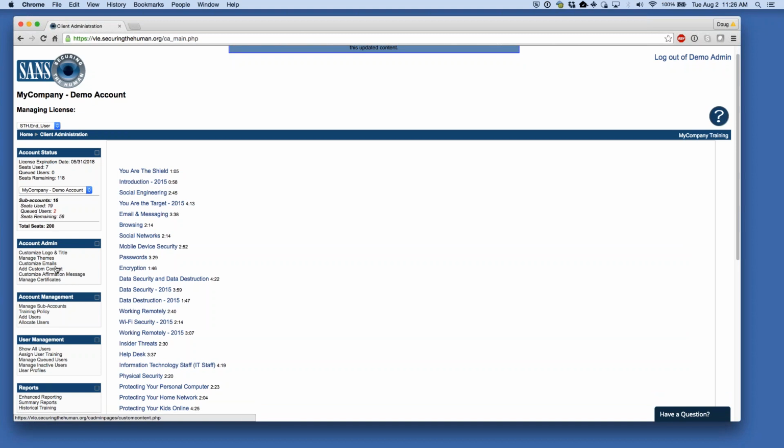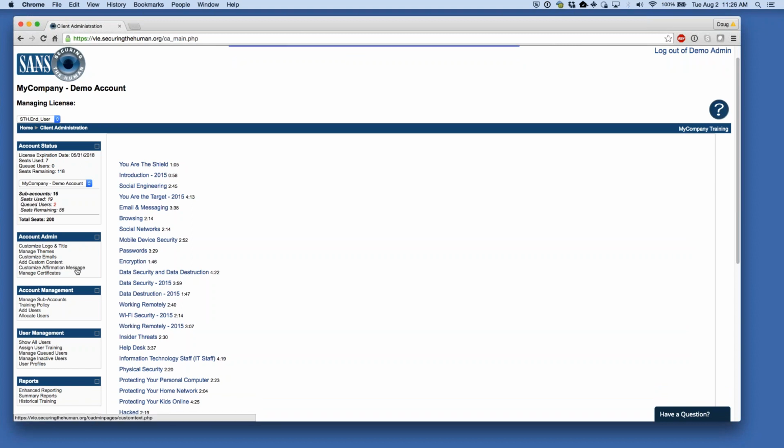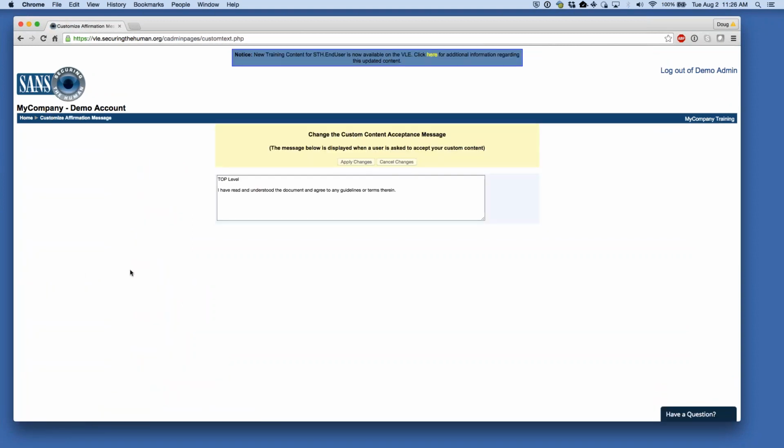Customize emails, we will look at in just a minute, but since we just talked about custom content, I feel like it's a good spot to go to that. So you can see we have add custom content and customize affirmation message. Those work hand in hand. I'll go to the affirmation message first. As we saw on the other screen, there's a link to click on, and below that a message. That message will say something like, I have read and understood the document, but you can modify that. In this text box, you just type in what you want.